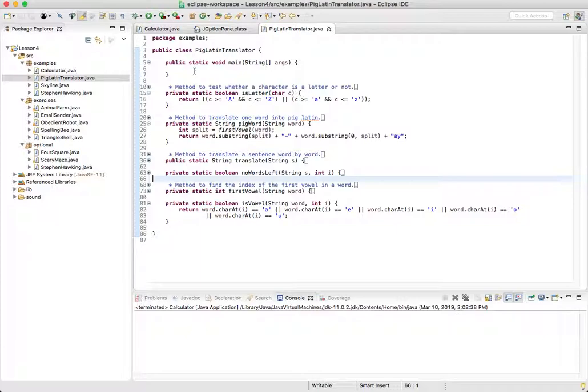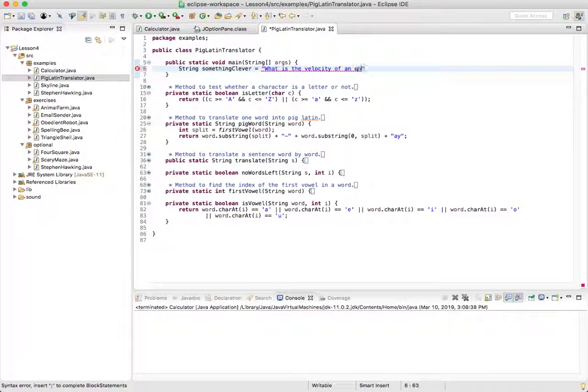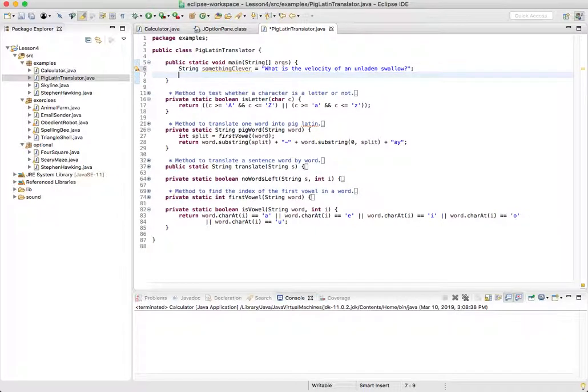I'm trying to figure out which of these methods is going to help me translate my string. I'm going to get a string. I'm going to make it something clever. What is the velocity of an unladen swallow? Okay, that's the thing that I want to translate into Pig Latin.